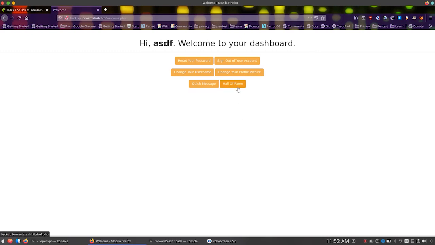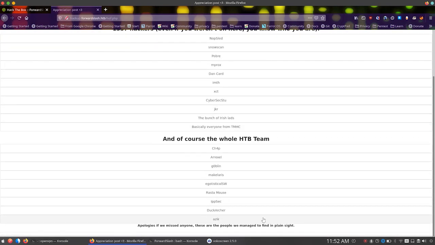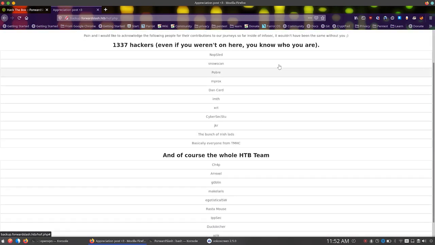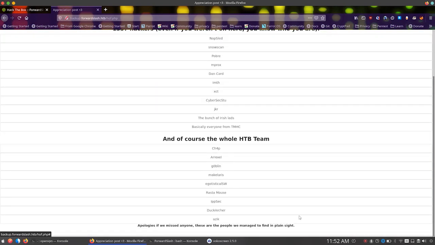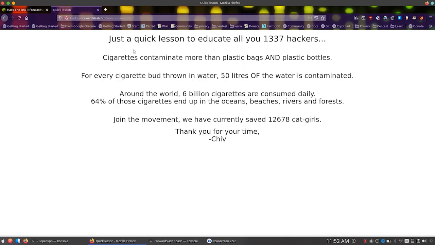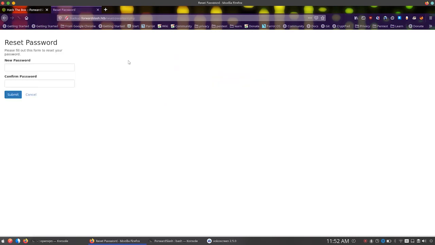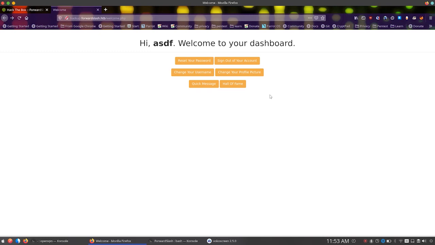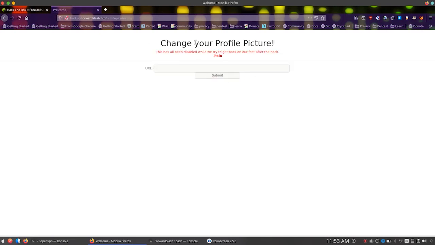Now this dashboard consists of many different pages, the Hall of Fame, which has the best hackers from HackTheBox and the whole HackTheBox team. We also see a message for saving the earth, pretty cool. And we also see some things like resetting the password or changing the username. Of course, changing the username to admin won't do anything. This is a hard box, and it doesn't change anything. So anyways, the page we are looking for, the vulnerable page, is this change your profile picture one.